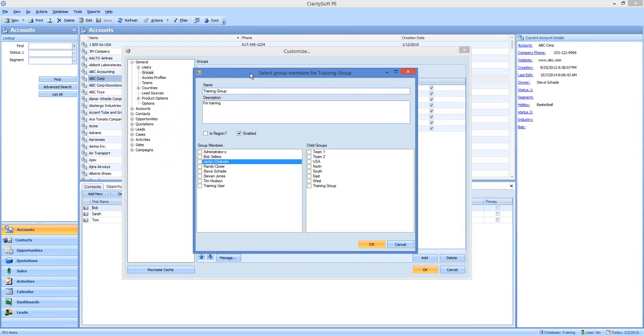But let's say Bob and Tom are both set to individual, but they work together and they need to see each other's contacts and accounts and so on. Well, you can make them members of the same group and then give them visibility into each other's information. That way Bob can see Tom's contacts, Tom can see Bob's, and so on. You can work as a team.